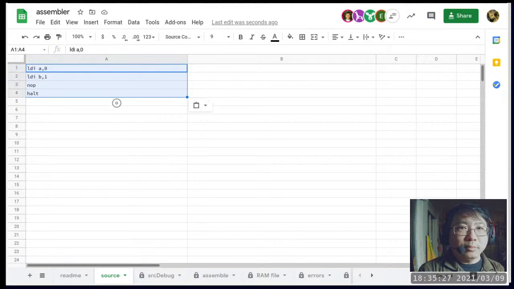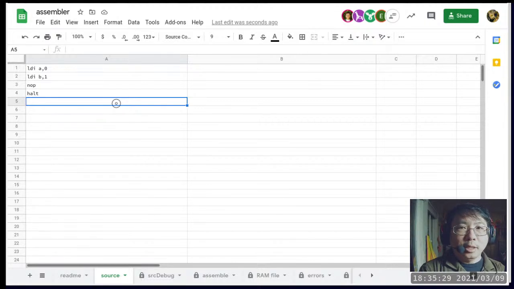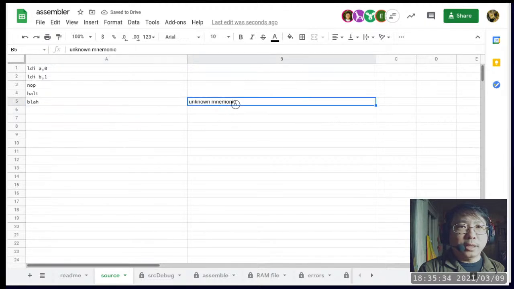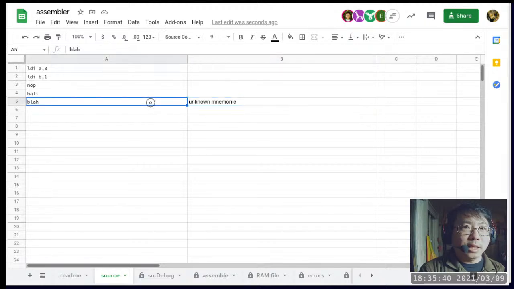Now, if I make a mistake, okay, if I say blah, which is not an instruction, the assembler knows about it and goes like, hey, you got a problem with this instruction. So it does have a certain amount of checking. It's not super smart when it comes to reporting an error, but it will detect errors.